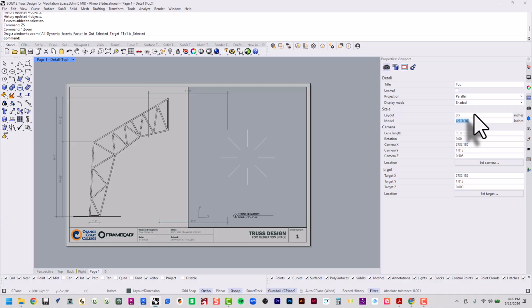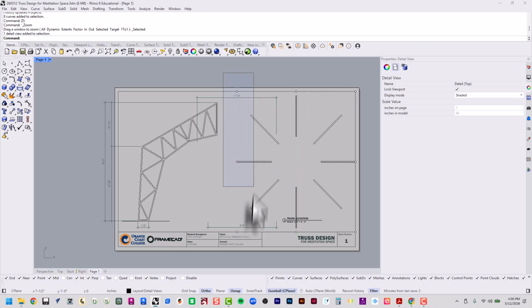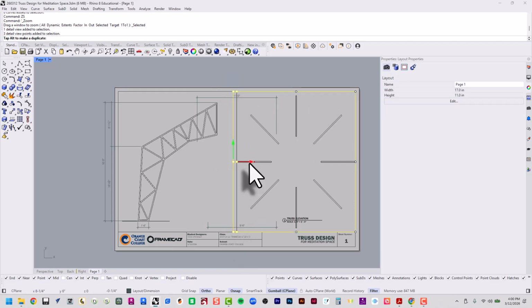Okay, a little too big. So what if I did 0.25 inches is equal to 12 inches? Okay, that fits a little bit better. So let's hit locked. Okay, let's grab the control points of this left edge of this and then just drag it out so that way this now pops in.